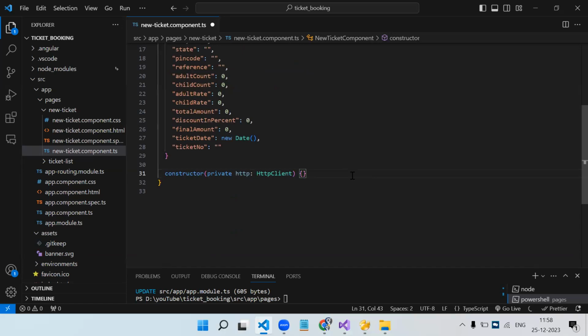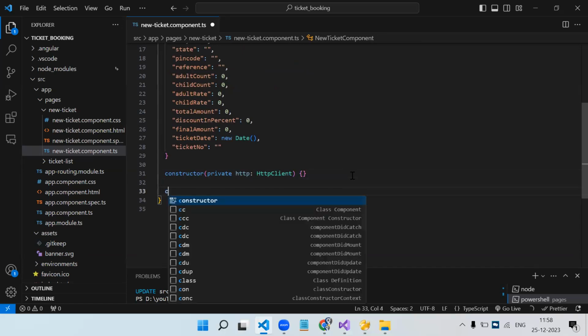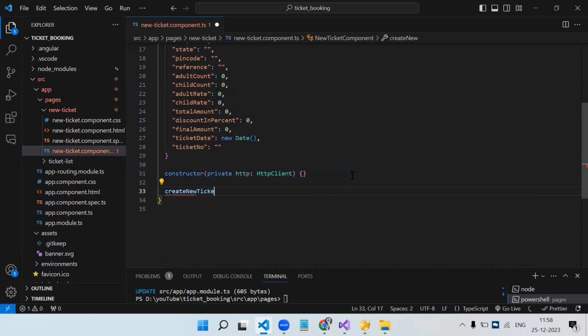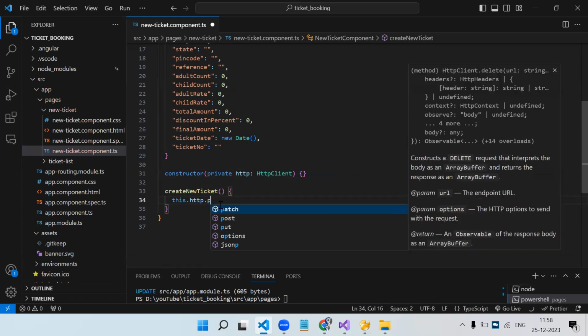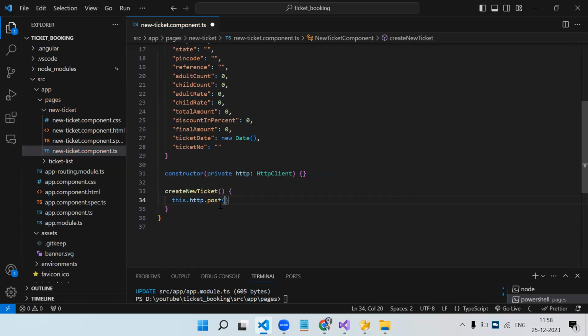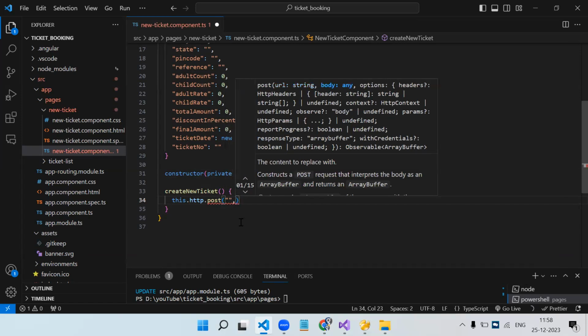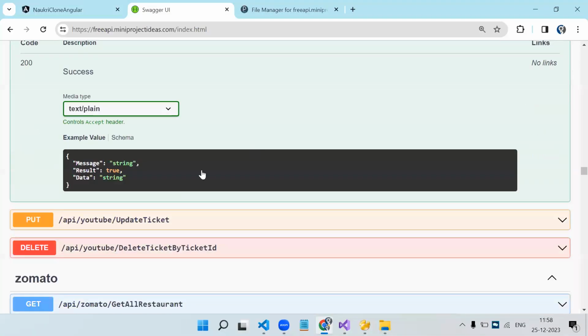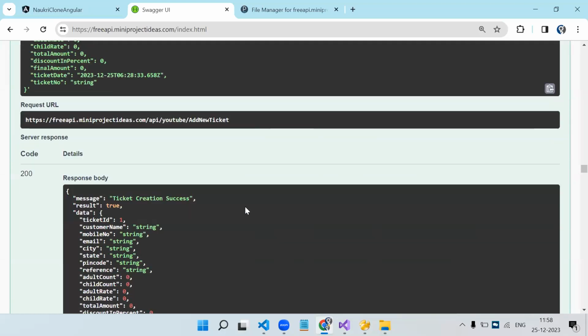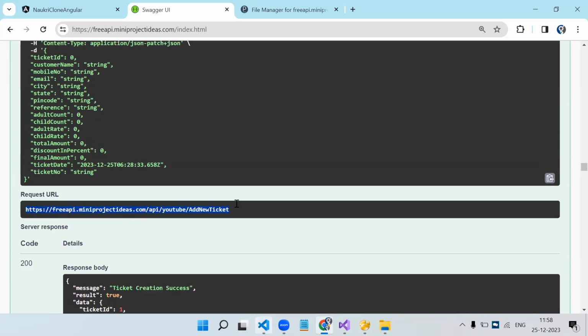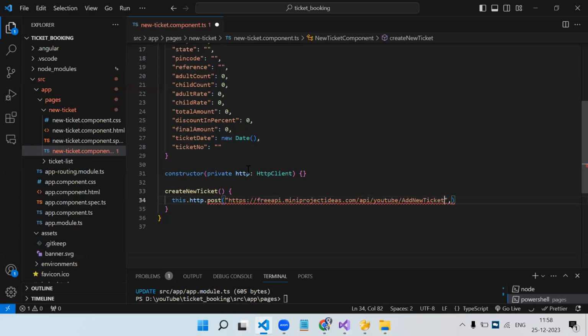Now, in this constructor, first I have to create a function, createNewTicket, round bracket, curly bracket, enter. Now, here I have to make the API call. So this.http.post API call is going to be there. For a post API call, we need to pass two parameters, first the URL and second the object. So let's get the URL. Let's try it out. Let's click on execute. Okay, so this is going to be my API. So I will copy. So first is the URL, then second is the object. The object is nothing but this new ticket object. So this I have to pass over here.